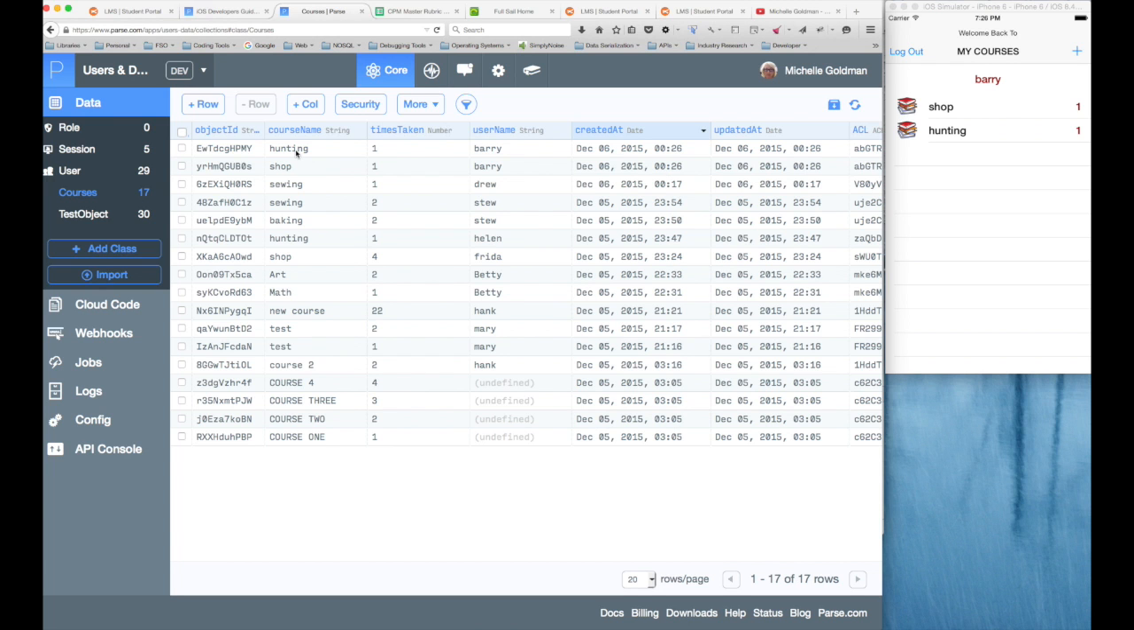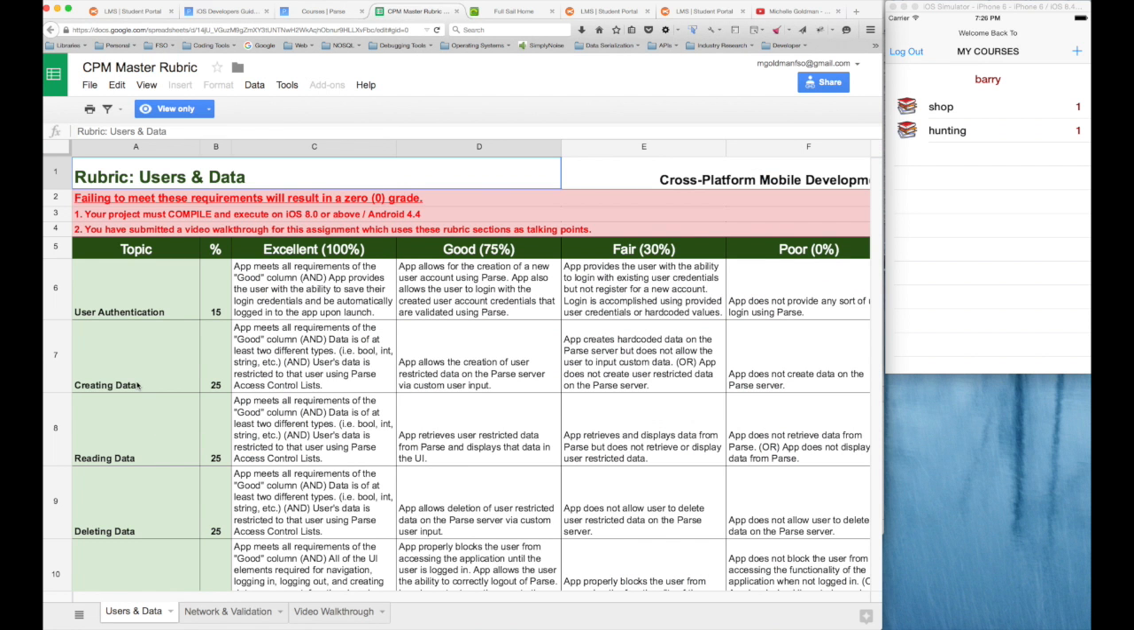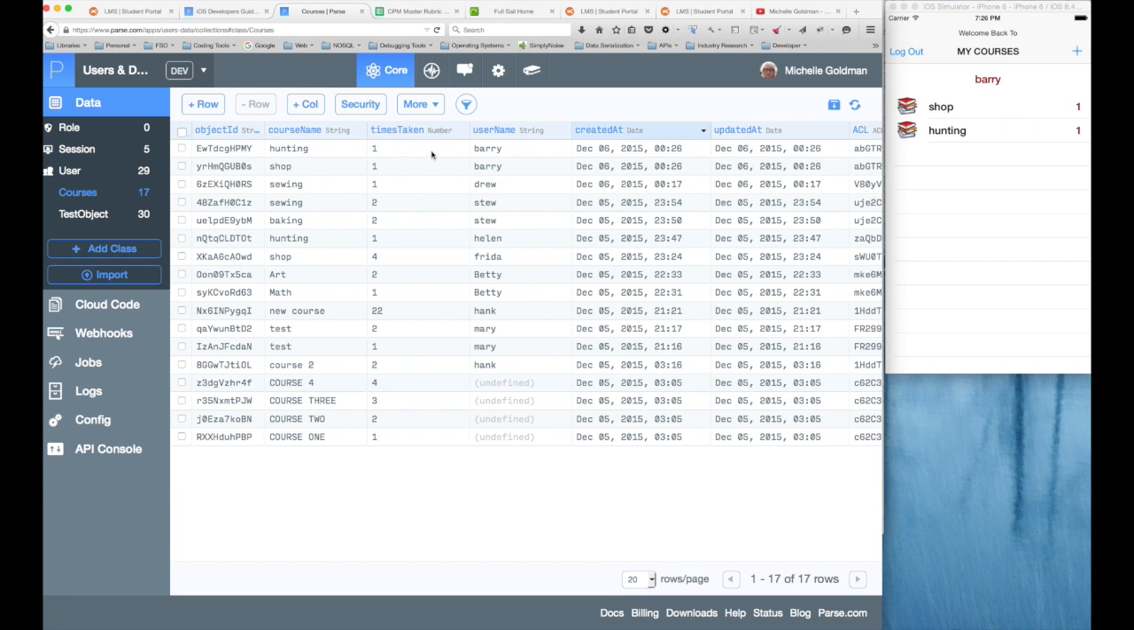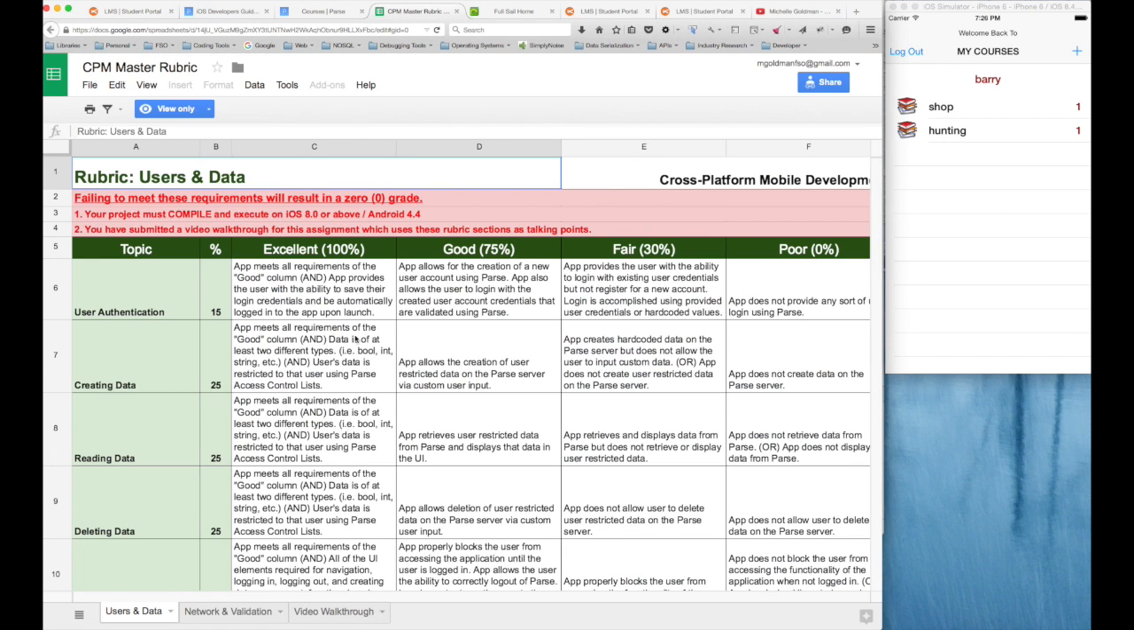So going back to our rubric, we are creating the data, and it is two different types. In Parse, you see we've got an int or a number and a string. So we've got that. I missed the mark on that last week. And then we are able to create the data, which we've seen, and read it.